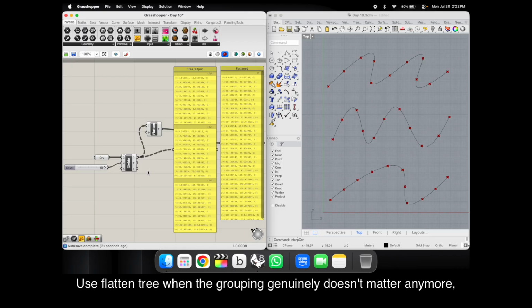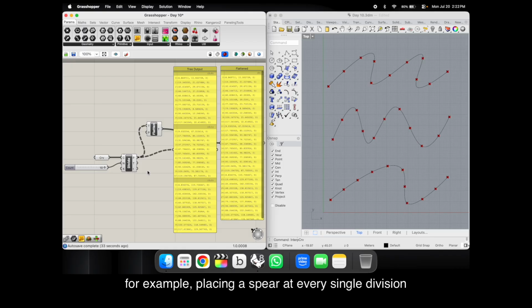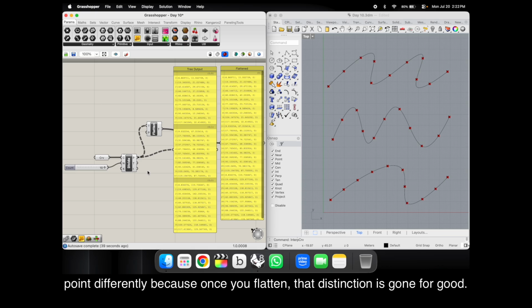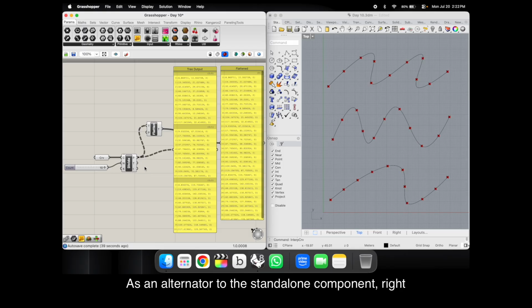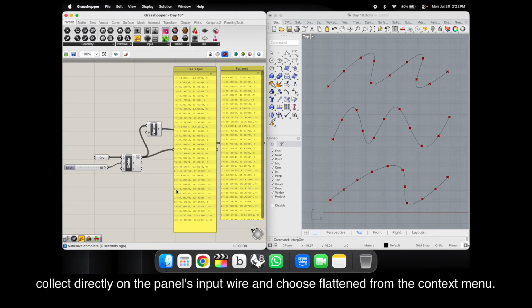Use flatten tree when the grouping genuinely doesn't matter anymore. For example, placing a sphere at every single division point regardless of which curve it came from. Don't use it when you still need to treat each curve's points differently, because once you flatten, that distinction is gone for good. As an alternative to the standalone component, right-click directly on the component's input wire and choose Flatten from the context menu.